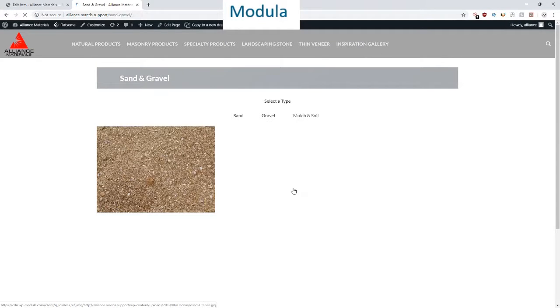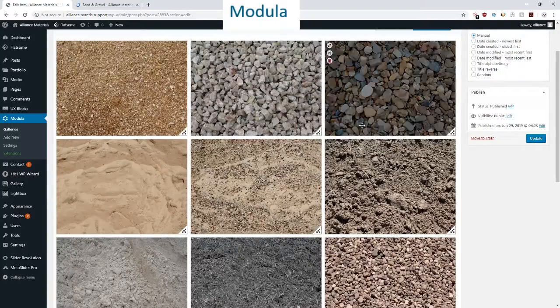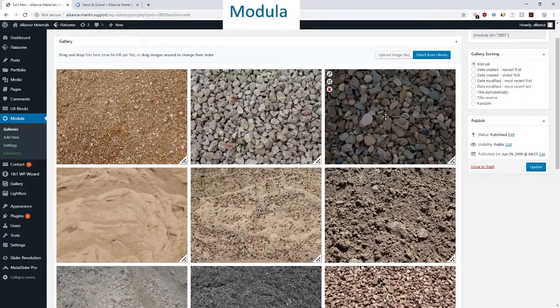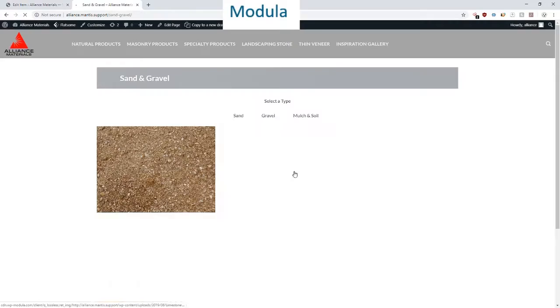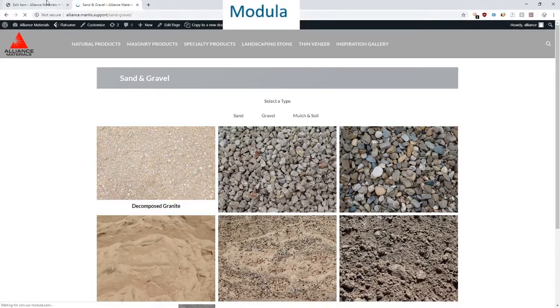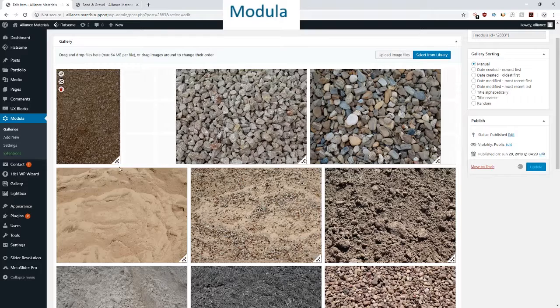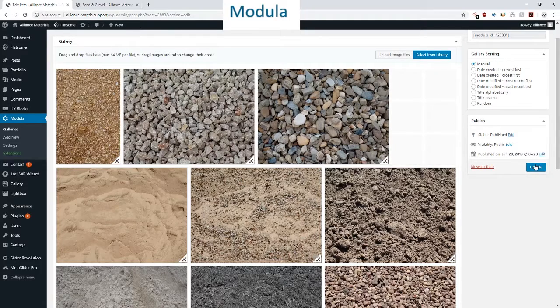So here's what it looks like. Now you can see that these are not the same size as the one on the other side, but they are a representation of this size. So if you want your decomposing granite to be a smaller image, we would shrink this to like that. We would click update.